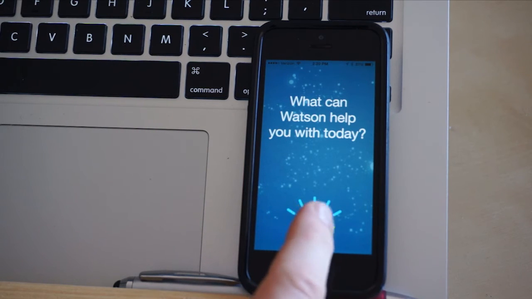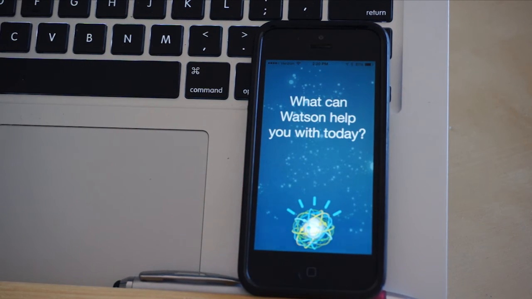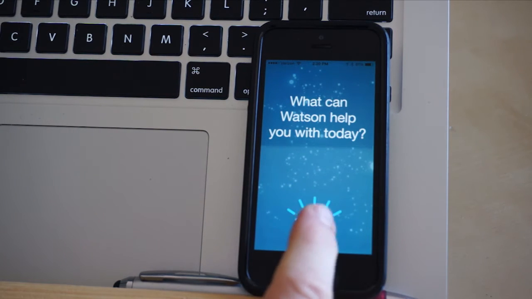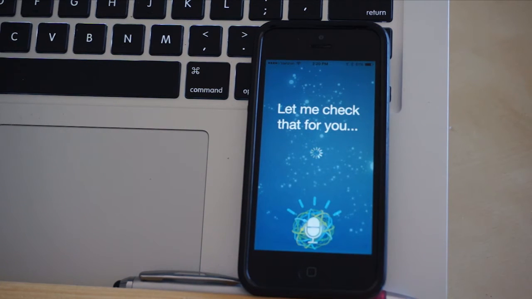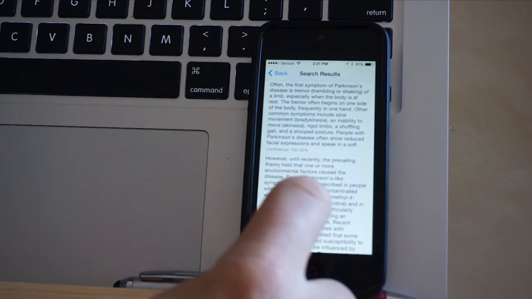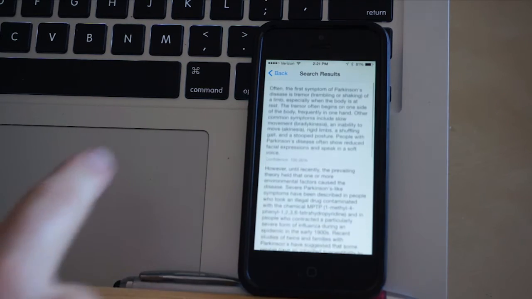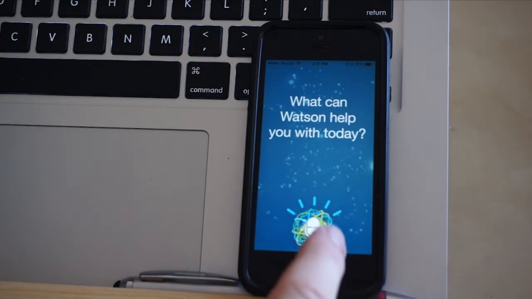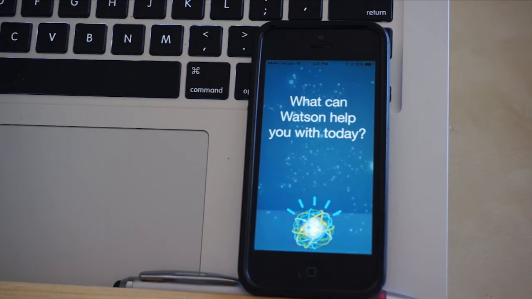Let me go ahead and ask it another question. What are the symptoms of Parkinson's disease? And we've got several search results that come back. And let me do one more example. What are the risks of smoking?